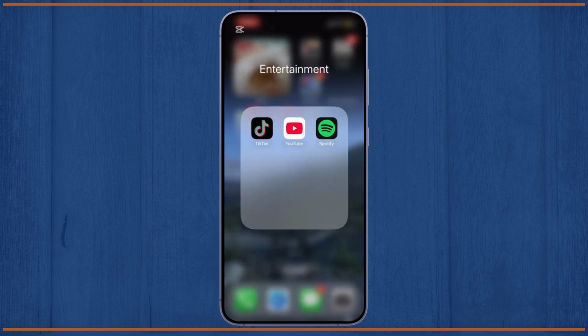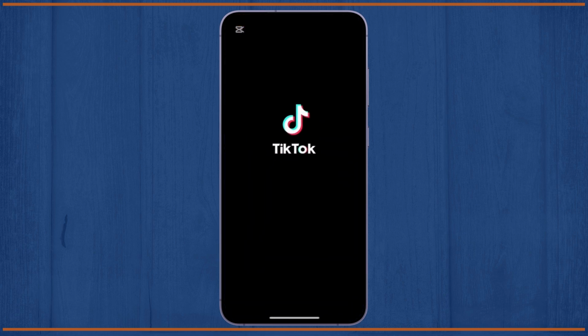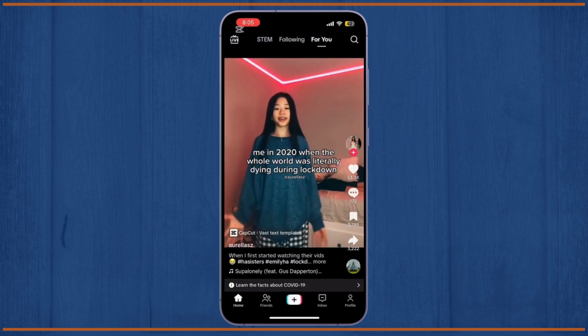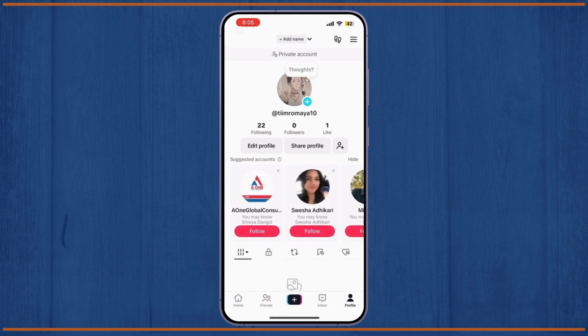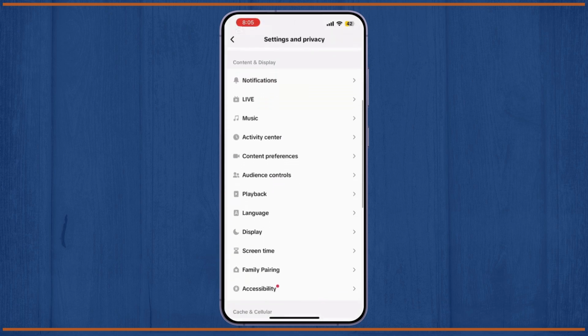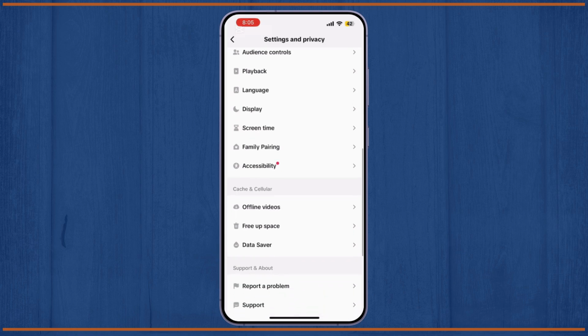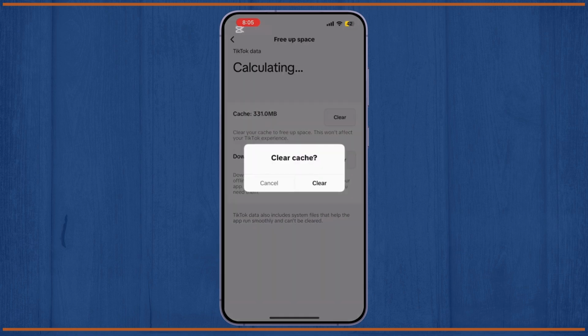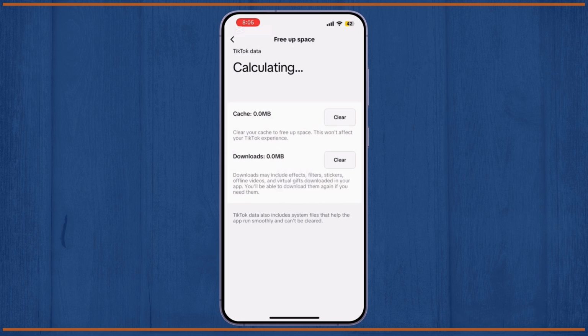Next, let's clear TikTok cache. Open TikTok and simply go to your profile. Tap on the three line menu and go to settings and privacy. Scroll down and tap on free up space. Simply tap on clear cache. Likewise, tap on clear or delete downloads.